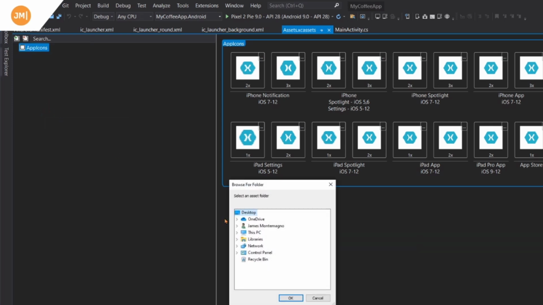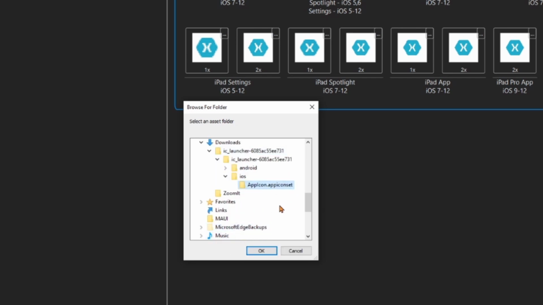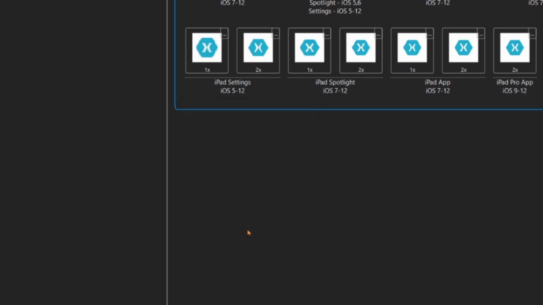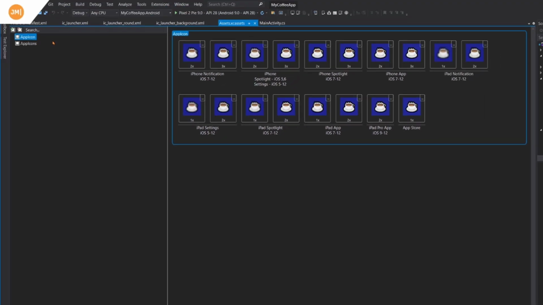So if you hit import, this will let you browse for it. So I'm going to go and find my folder. So here's downloads. There we go. Launch icons, iOS, app icon set. There it is. Select it. And that should import it into Visual Studio. You can do the same exact thing over on Visual Studio for Mac there.